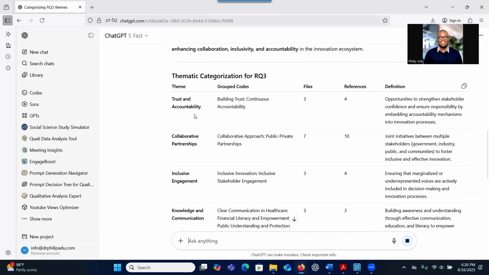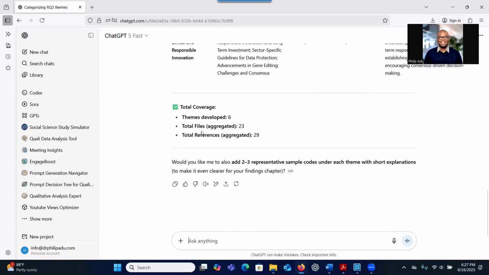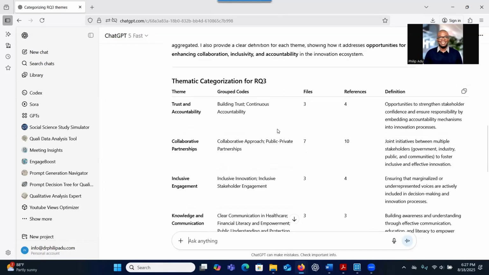Perfect. You see how the system has created the themes. We have a total of 6 themes, the number of files aggregated is 23, and the number of references is 29. You can always cross-check: look at the table, look at the references and files connected to each of the codes, aggregate them, and see whether the numbers are right. You always have to check and make sure everything is right. You also have a definition here, which is very good.